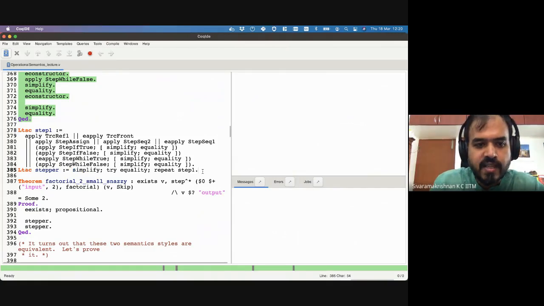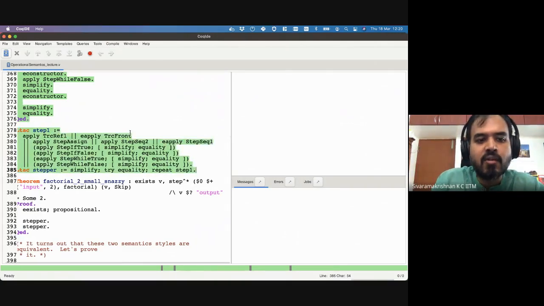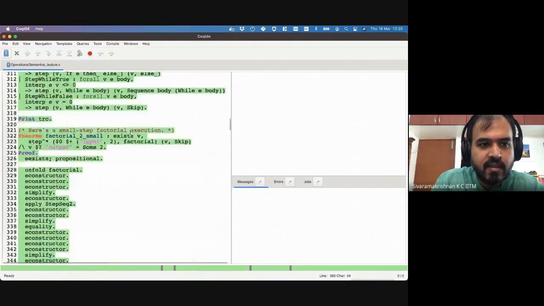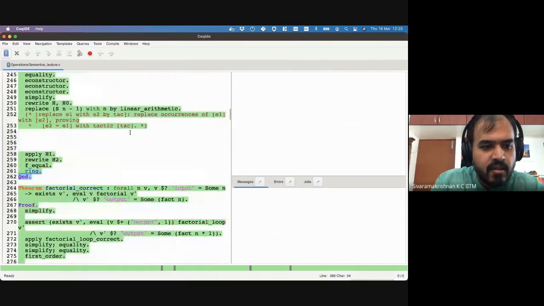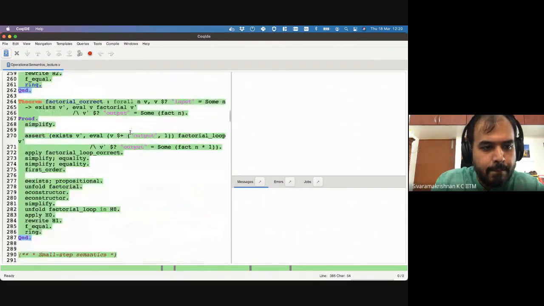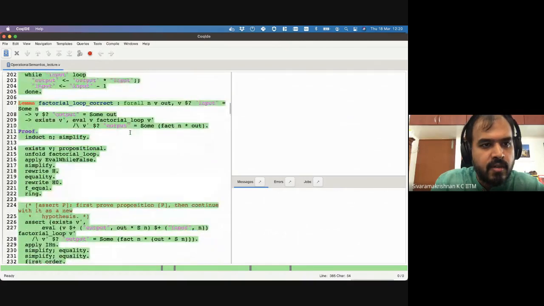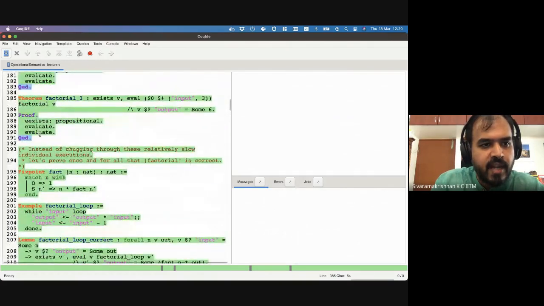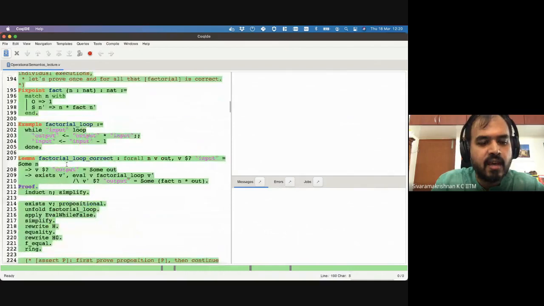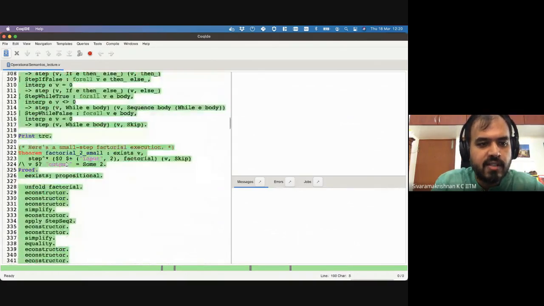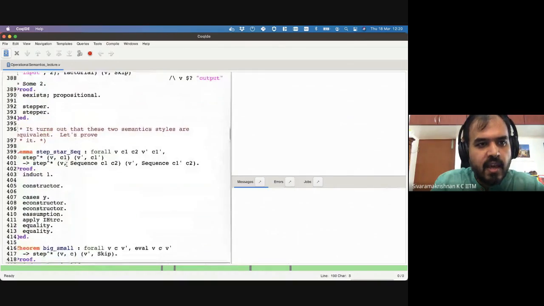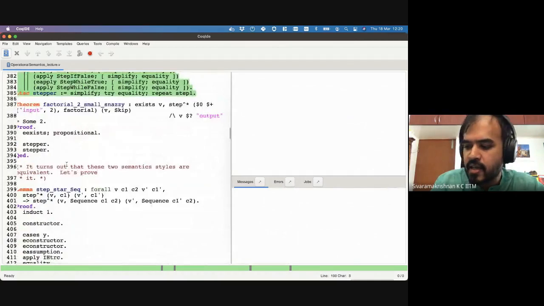That's similar to what we defined earlier with the evaluator. We had defined this evaluate tactic. We are doing the same thing here; we just call it the stepper tactic. And what is the advantage of doing that stepper tactic?